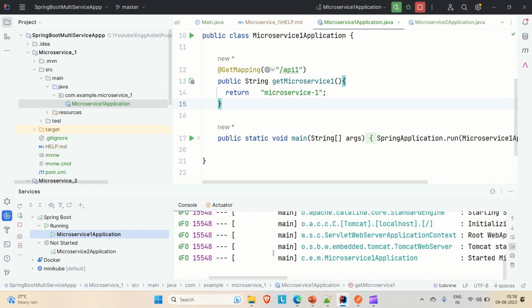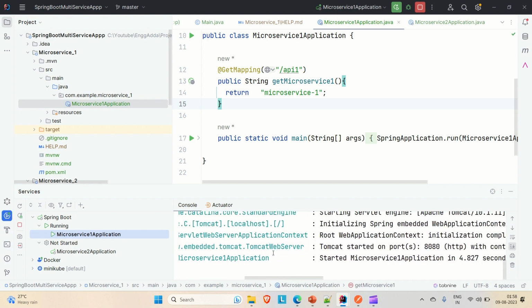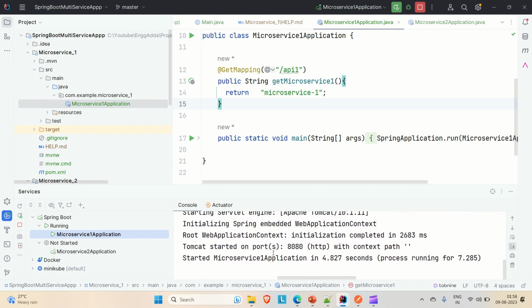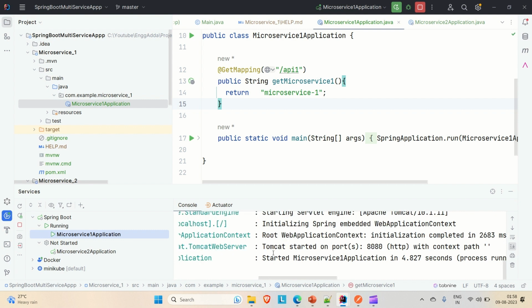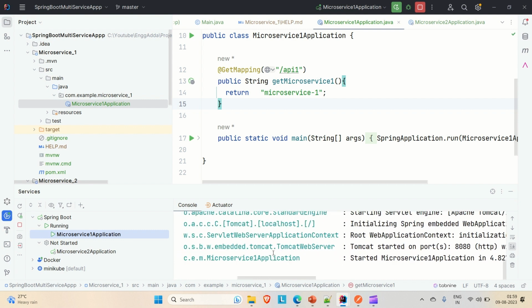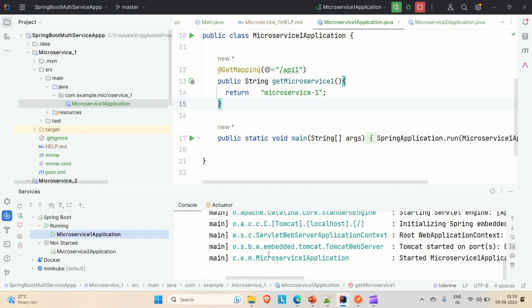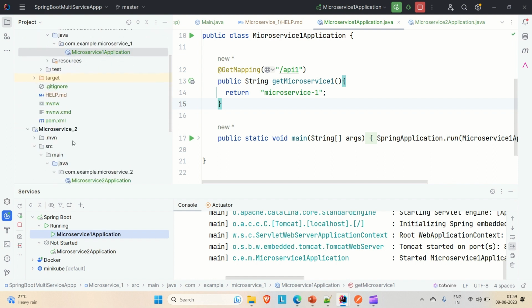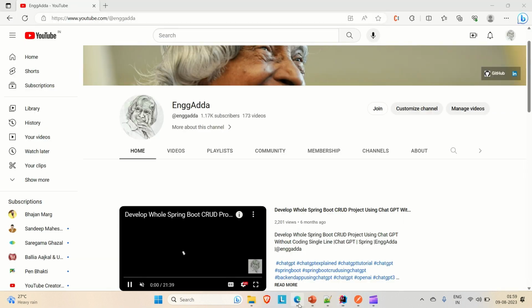So here you can see your microservice 1 is up on the port number 8080. Okay, so you can access your API that you have created inside the microservice 1. So how can you access it? Directly you can access it from the client, let's say the browser, or you can also have a couple of options to access this API inside the IntelliJ itself.